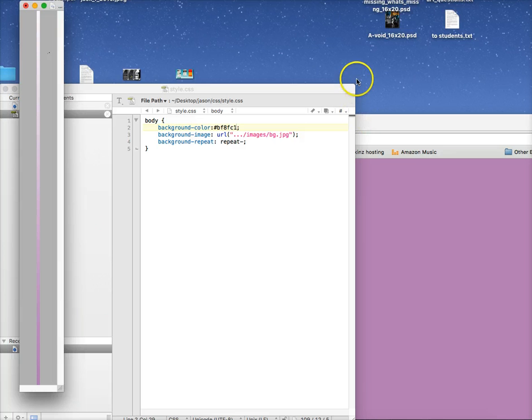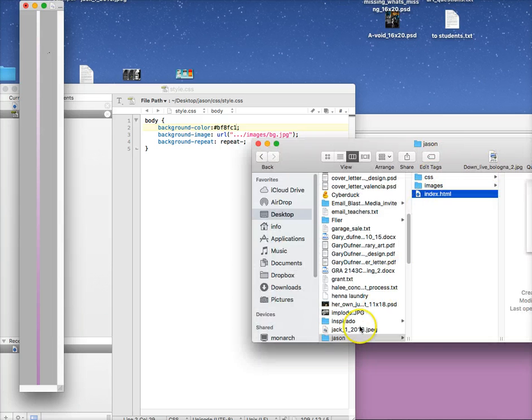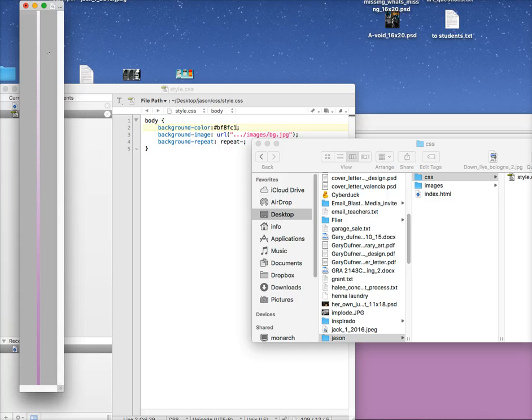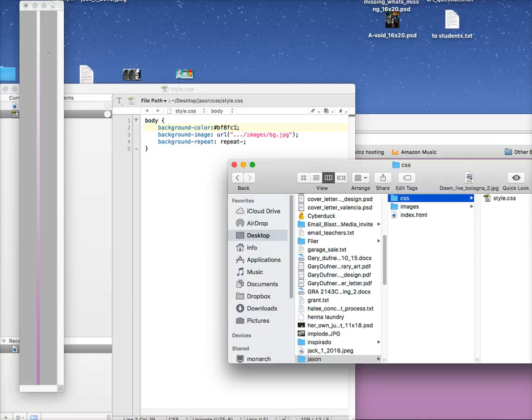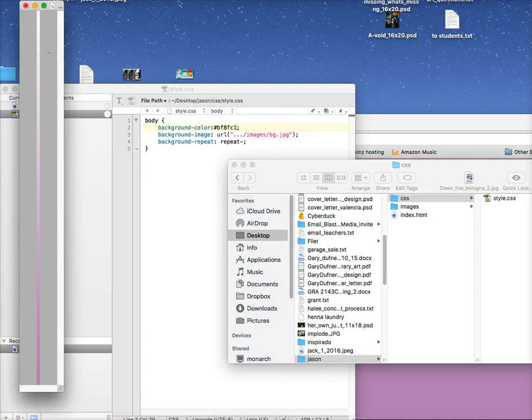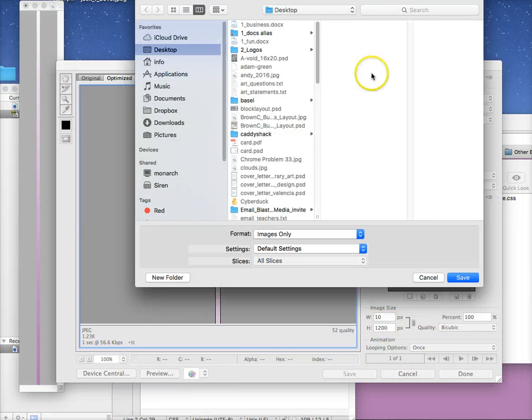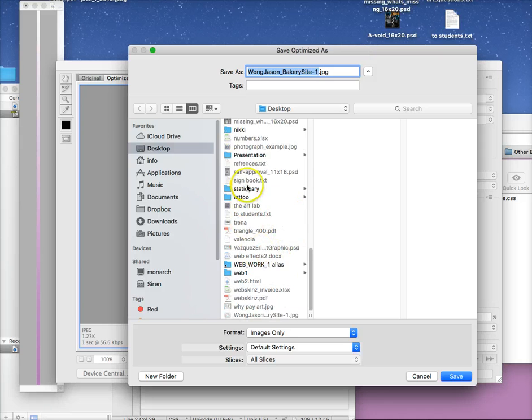Click save. It's going to ask me where to save, I hope. I made a new little JSON folder here with your index, your images, and your CSS. Where's Photoshop? Did it just save it onto my desktop? Strange. File, save for web. Where did it save? Let's do it again. Save. There we go. Save this in my JSON folder.